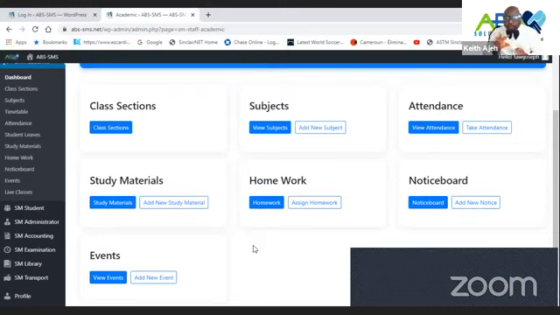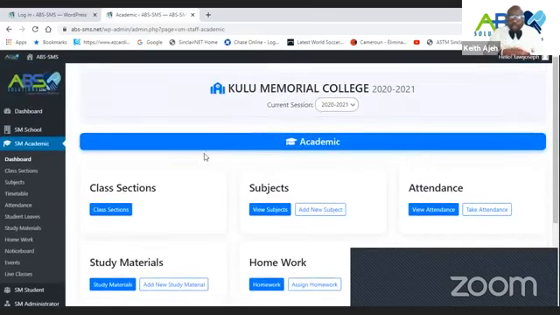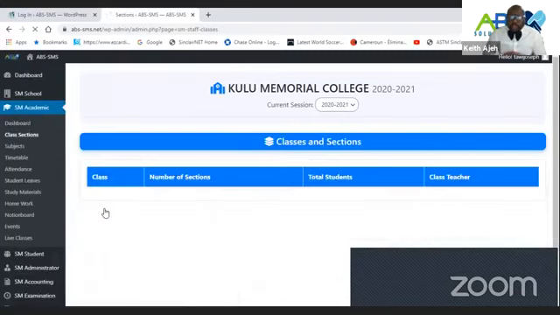So I'd like you to pick one, whichever you're interested in, and click into it so we can take a deep dive into it. Let's look at, as an admin, I want to know the sections that I have in the classes. Okay, so you can click right into class sections.